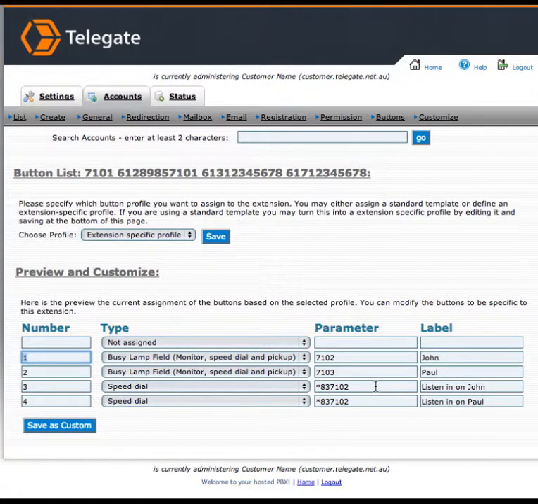So yeah, very powerful, and the advantage is if you've got 100 handsets, you don't have to manage this on 100 different telephones, you just do it once. Okay, we're on to the next tab, which is customize.